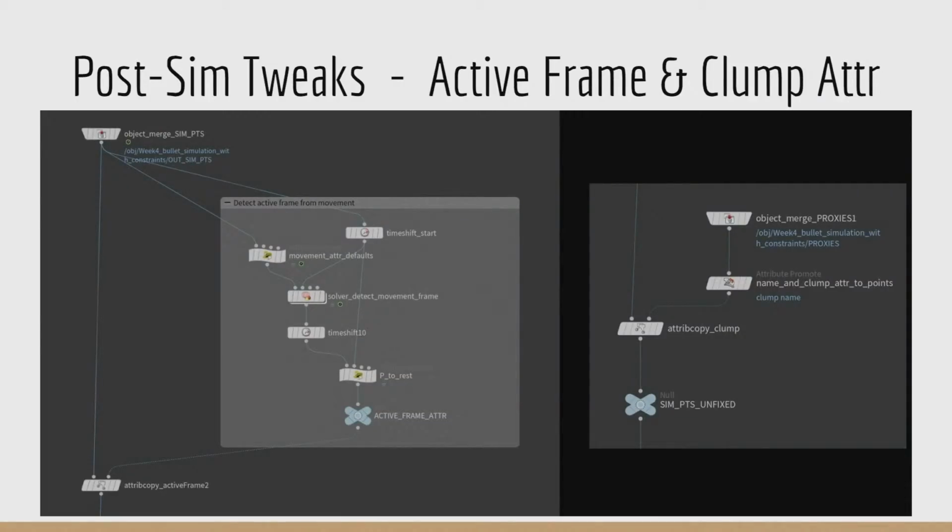And that particular shot here that we were just looking at, I'll just walk through some of those post-sim tweaks. And one of the first things we have to do with these type of shots before doing any of those post-sim tweaks is figure out what the active frame is for each of those objects. Sometimes I'll set this up pre-simulation where I'll specify an active frame attribute on the pieces and then trigger those in the sim to become active.